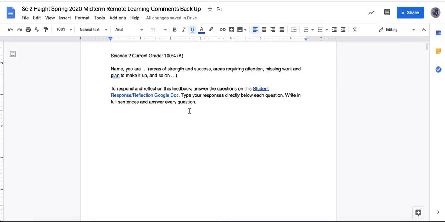And when you open it, it'll look like this. I'll have a little comment that I've written there for you. It'll have your current grade, where it stands, both the number and the letter. A little comment from me with details just about how you're doing, any missing work you have, any of that stuff. But then the important part is at the very end. Everyone should have the last paragraph that looks like this.